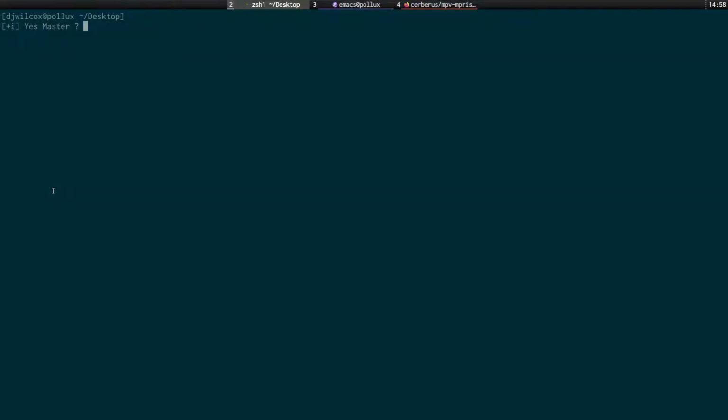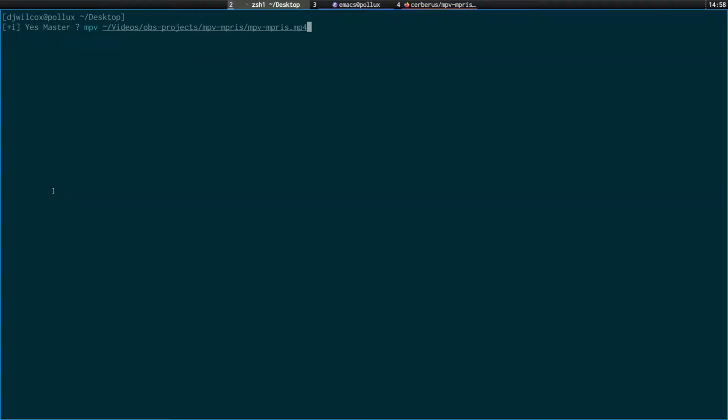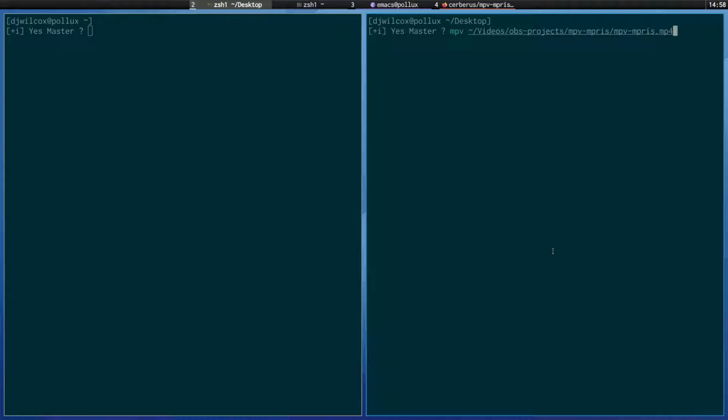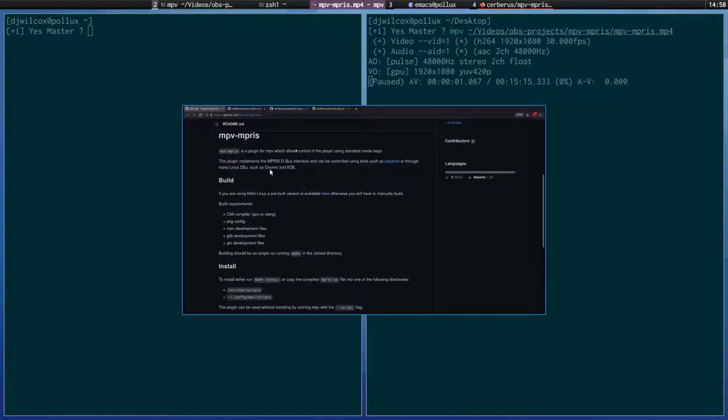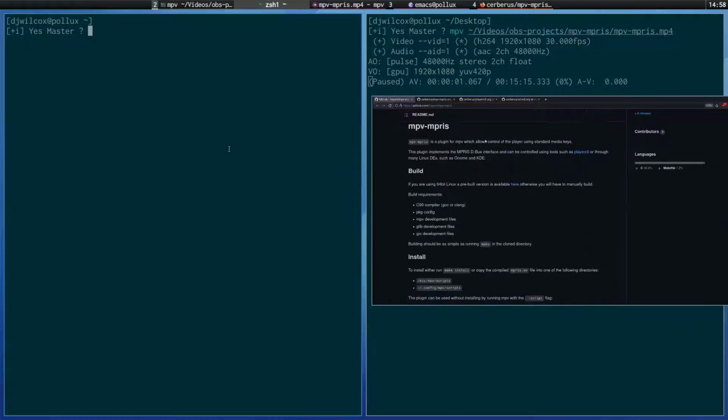So what I need to do is open another window here. Okay, so I'm going to pause that, move it across here, and I'm going to keep focus here.